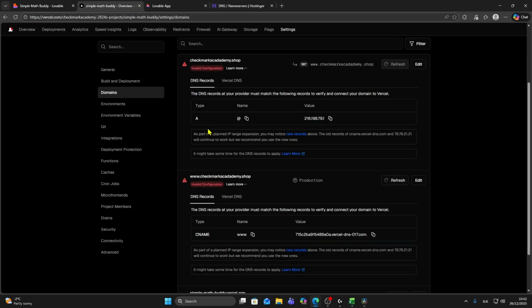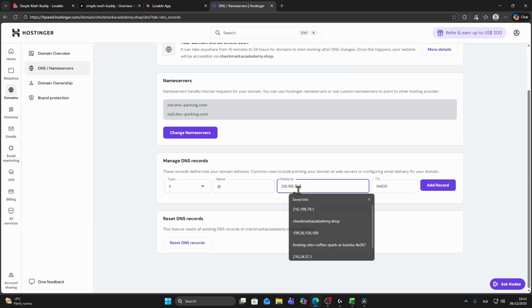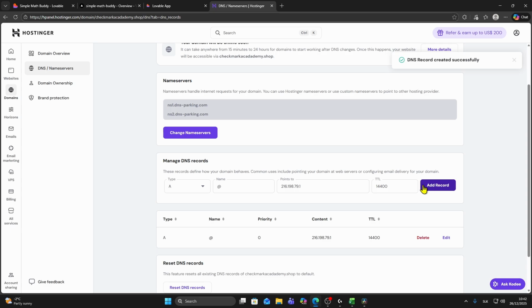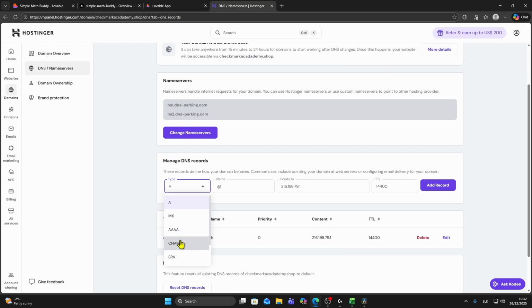So first one was A record. This is name and this is the value. So copy the value. Choose type A. This is the name. This is the value. Then add record. So first record is added. Now the second one is CNAME. Name is www and this is the value. So make sure to copy the value. Type choose CNAME, name was www, and this is the value, then add record.